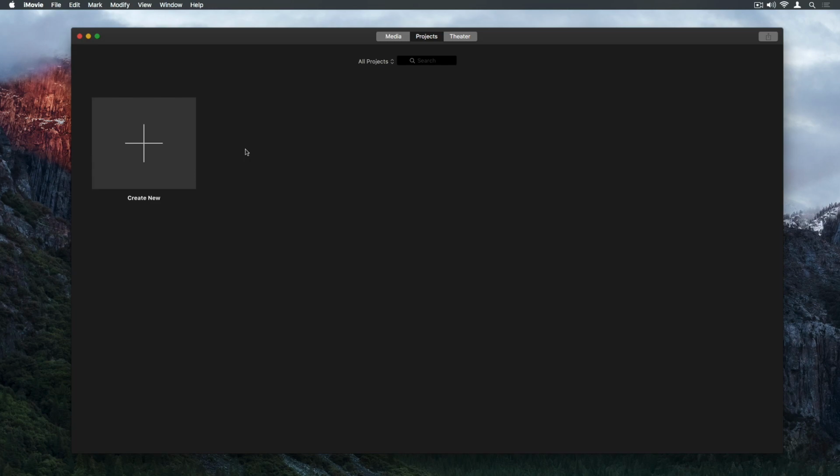In this episode, we're taking a look at the changes in iMovie 10.1.2. These changes have made iMovie much easier to use for beginners without removing features you may have grown accustomed to. When you launch iMovie for the first time, you're now presented with the project window.